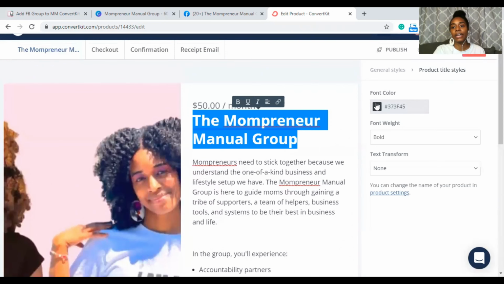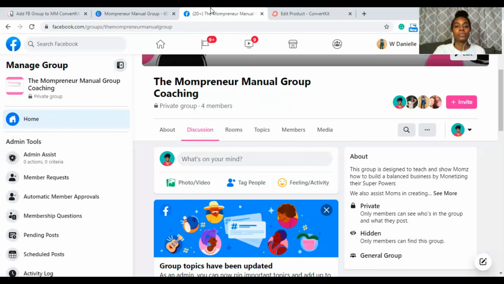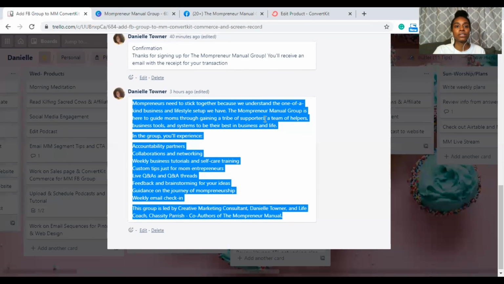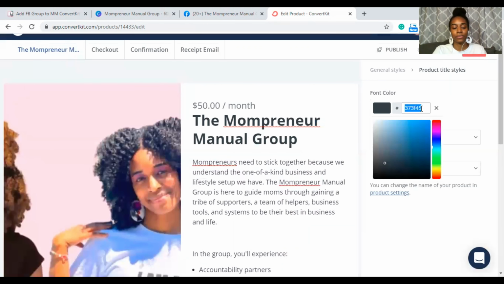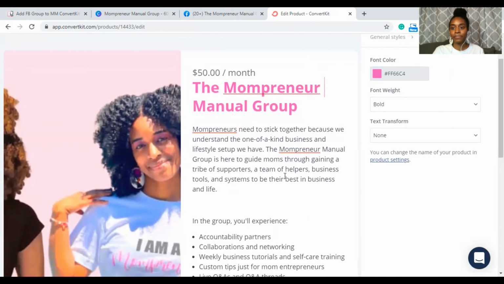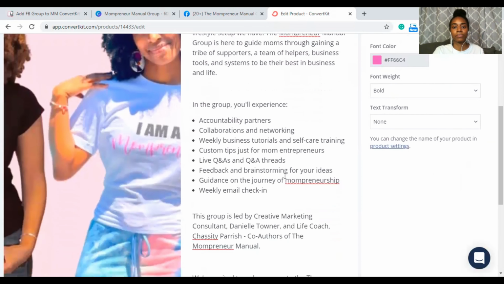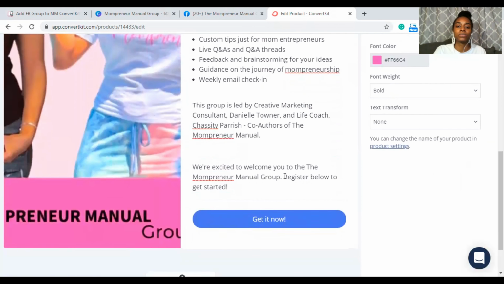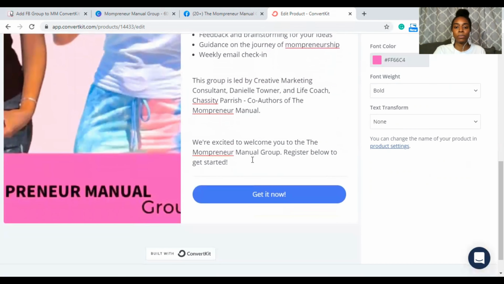Now I want to change this header font color to match my branding. So I have a color code here. I'm going to add that here. Voila. I'm gonna keep the text the same. You want to keep it readable and simple, but make those key points grab people's attention.